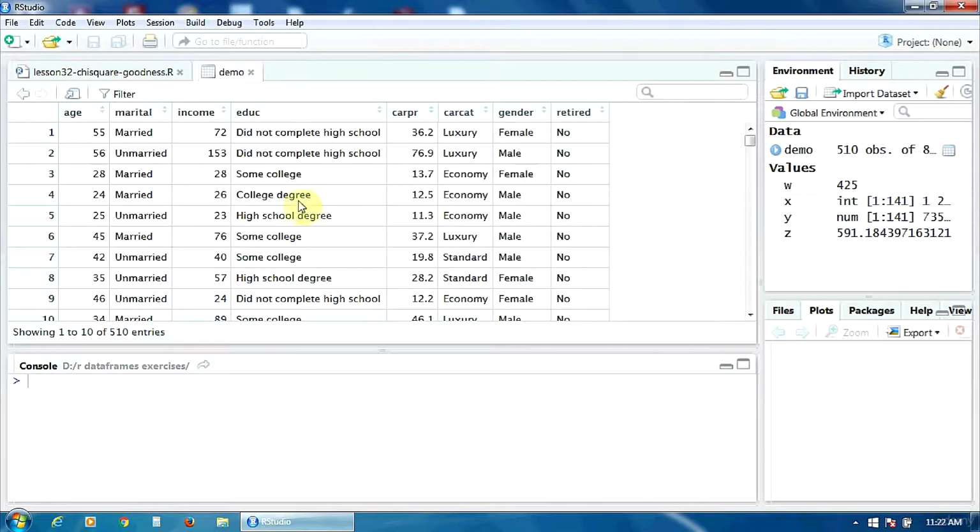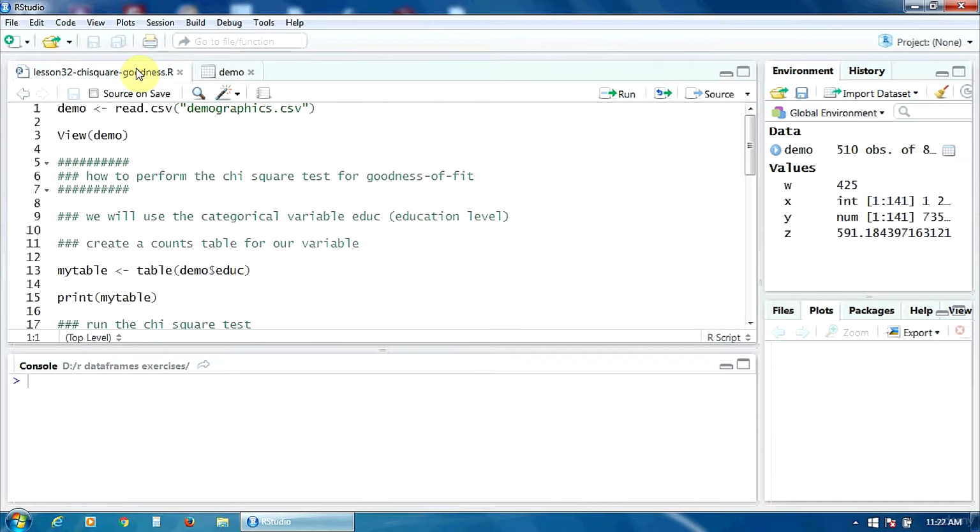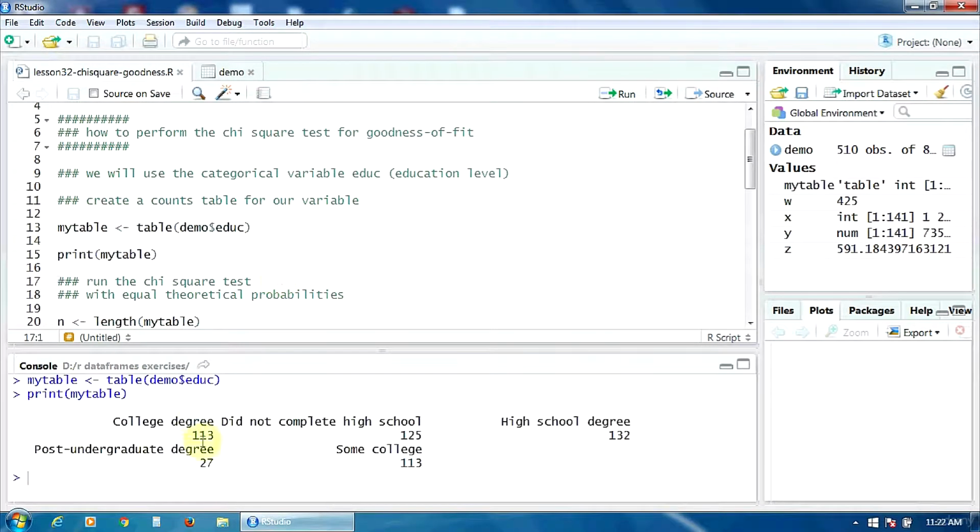It has 5 categories. First of all, I'm going to generate a counts table for this variable using the function table, and I'm going to name this table my table. That's it. So we have the counts for each educational level here. And now I'm going to run the chi-square test with equal theoretical probabilities first.